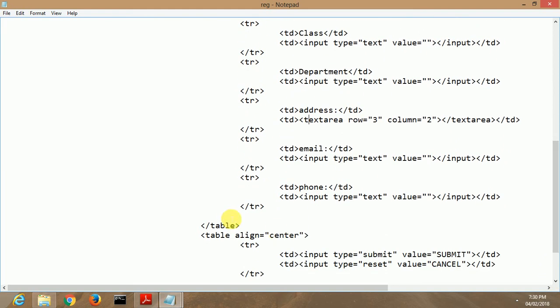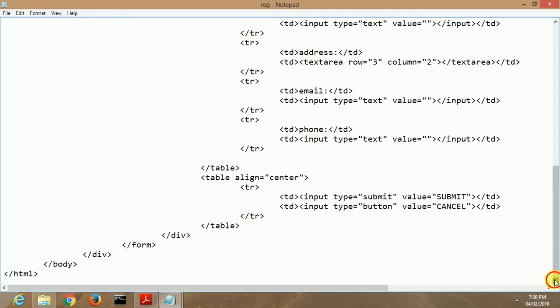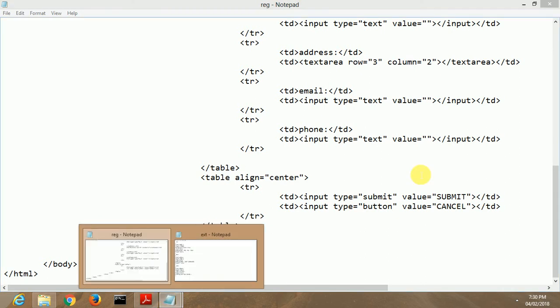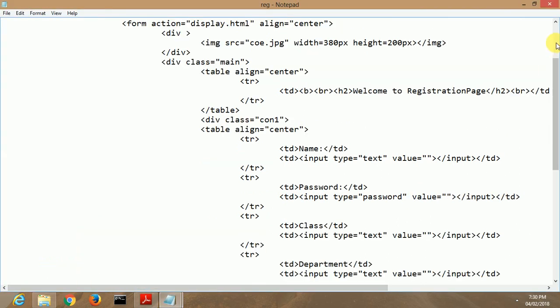Here we end the table, and in the next table we have taken the buttons, one button is submit and the other button is reset. Here we can take the input type button as well. So suppose for variety I take the button input type. Then now I need to apply that CSS.